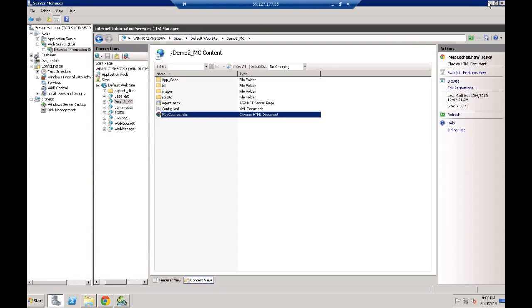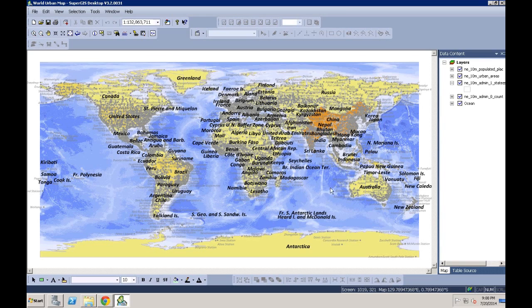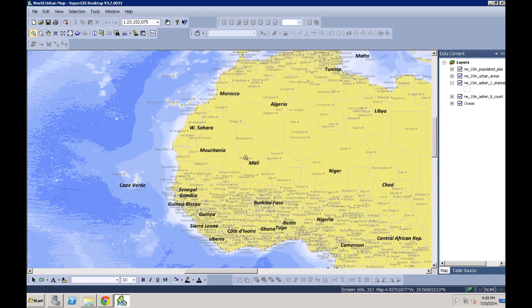Now we're also going to go back to the SuperGIS Desktop here. As you can see, this is the map file, the project file I have just made. I'm going to demonstrate how to use the cache generator with the SuperGIS Desktop, which I'm now going to zoom in a bit to Africa here. You can see this is the place I want to build up a cache file.